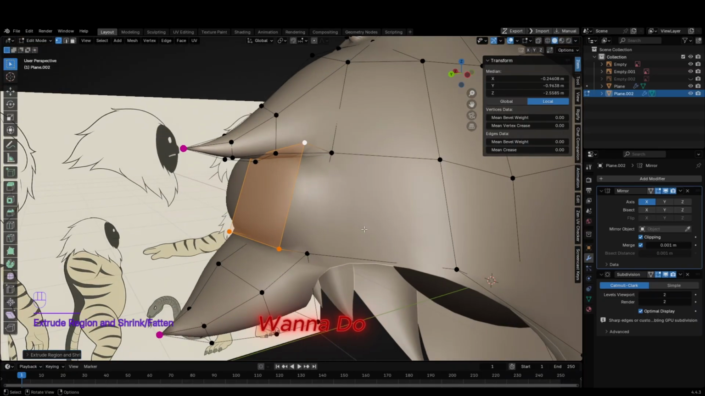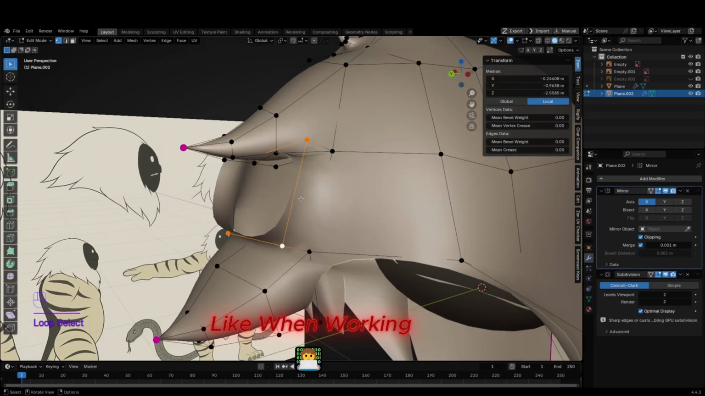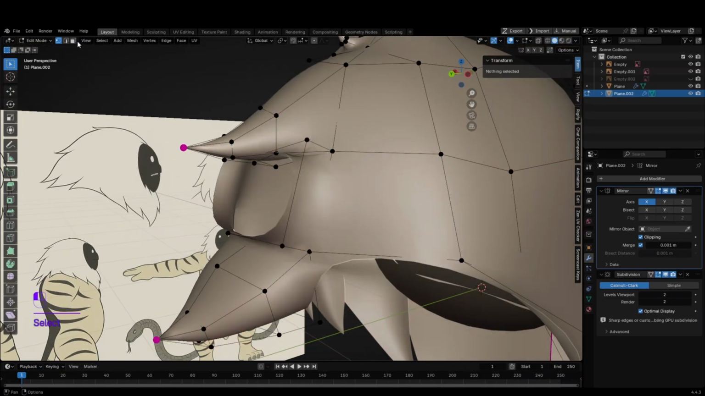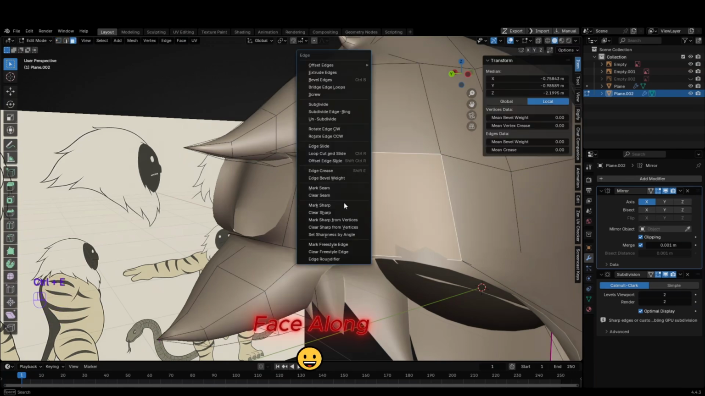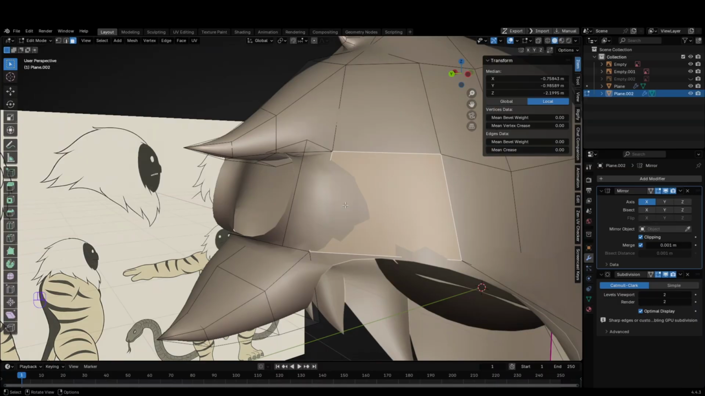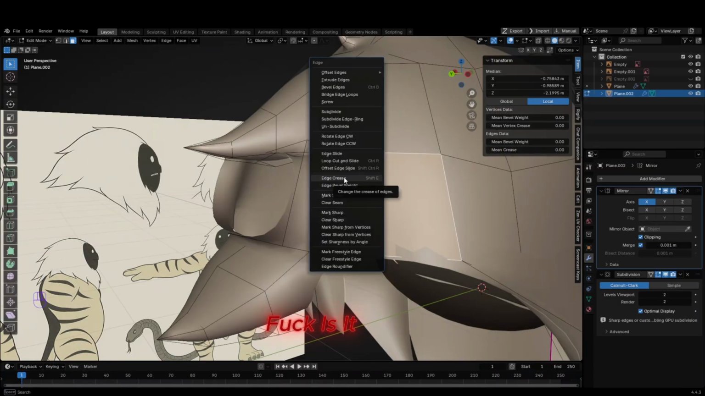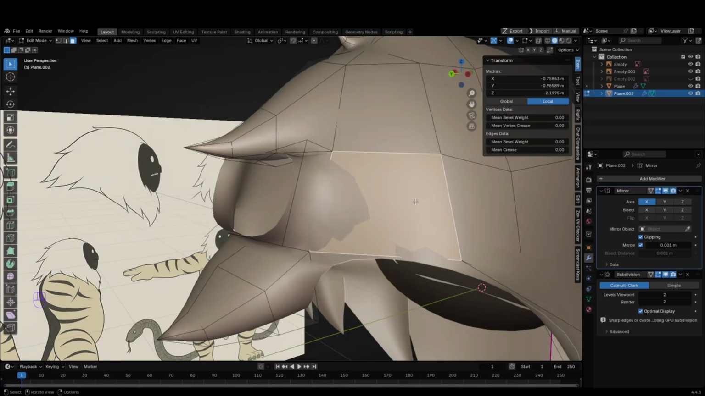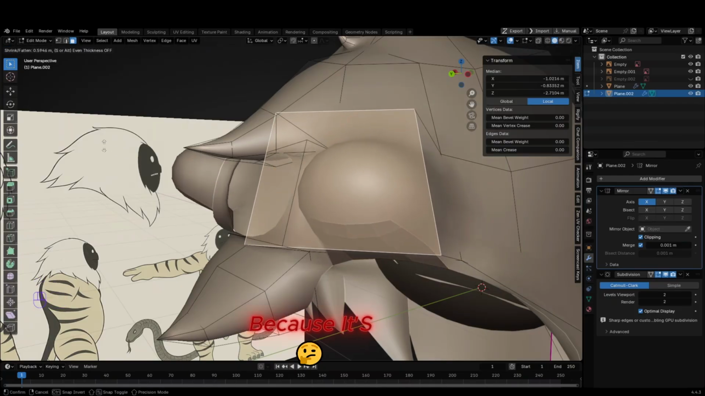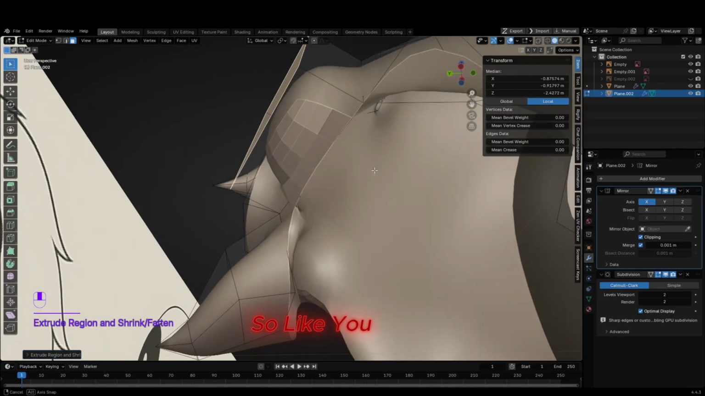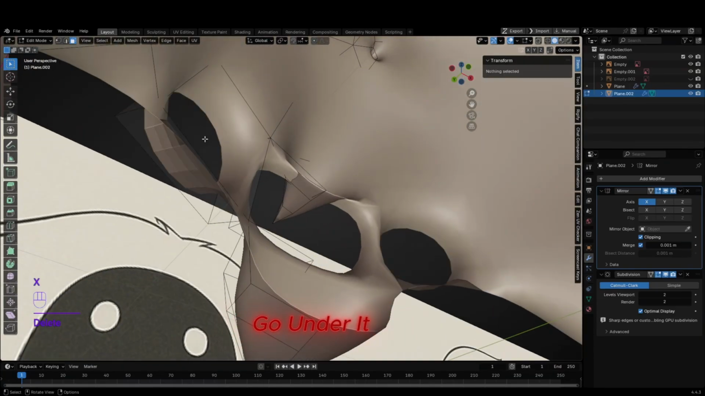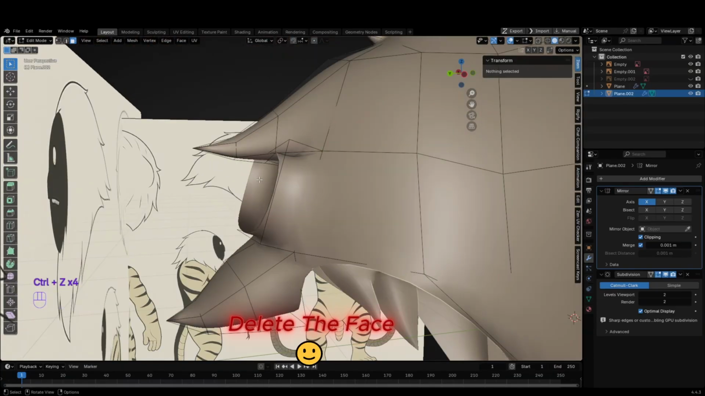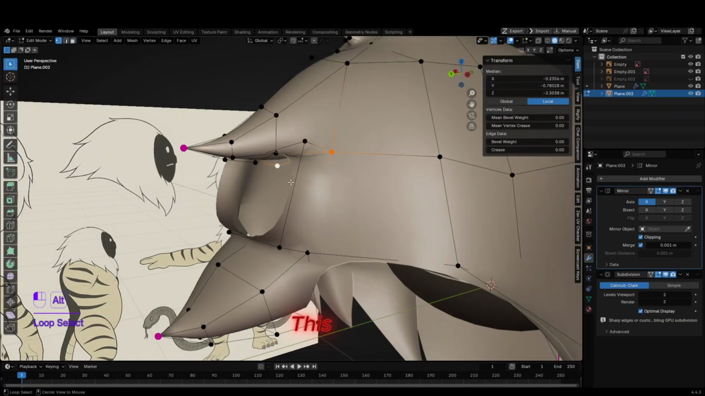This is what you want to do most of the time when working. You want to extrude with face along. Where is it? Ah, it's Alt and D. This is what you want to use because it just extrudes from the face, so you don't have to go under it and delete the face. So yeah, keep doing it like this.